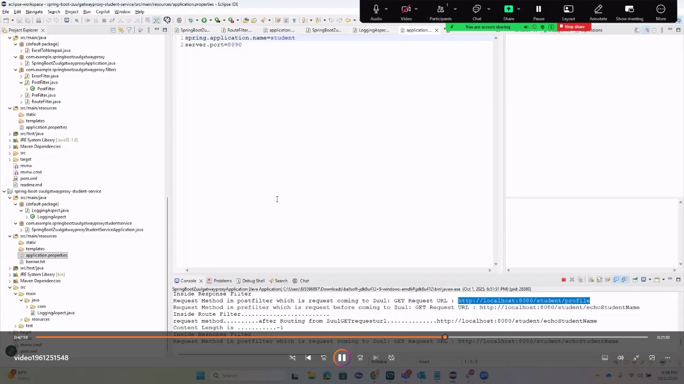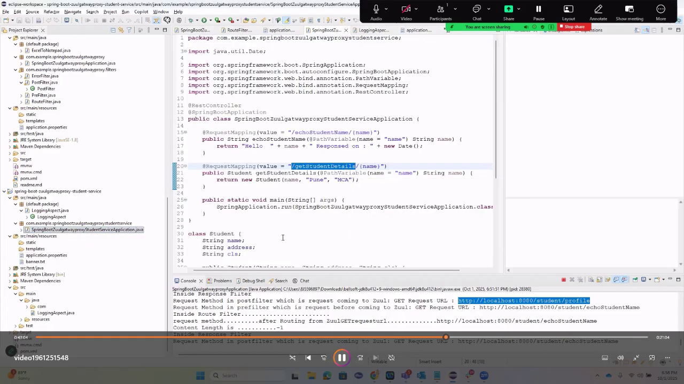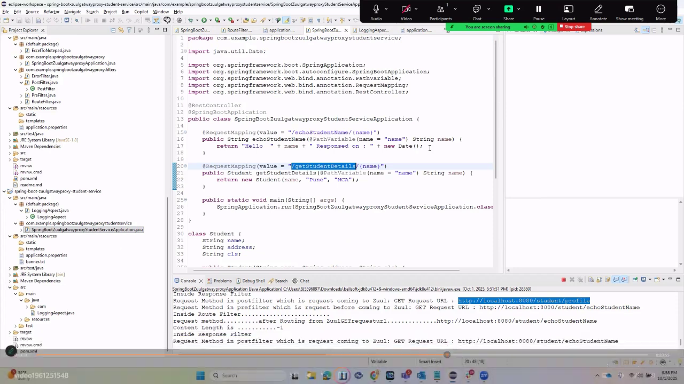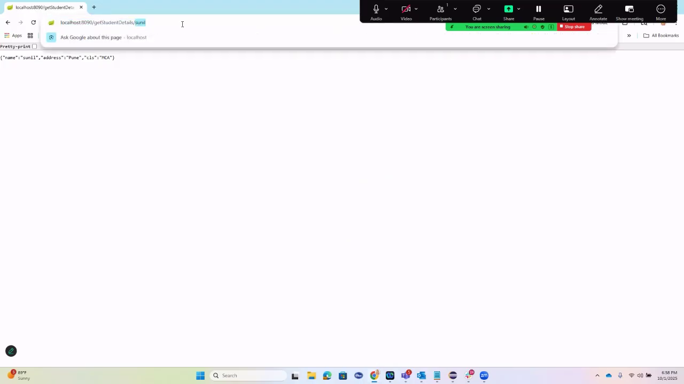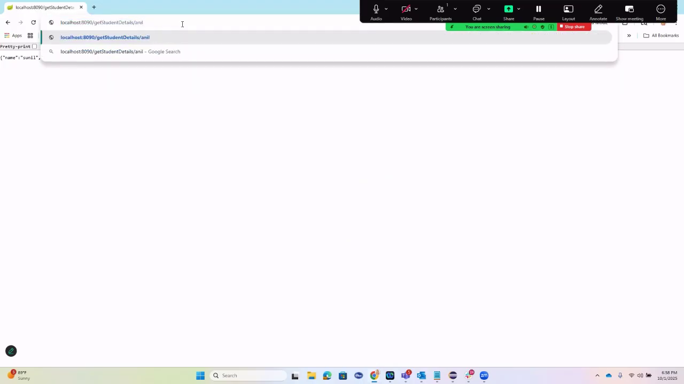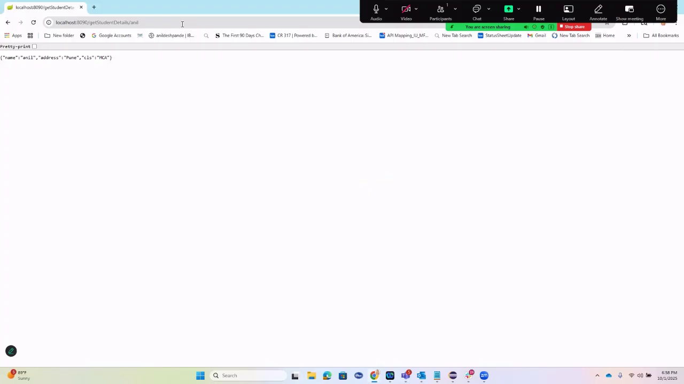And what it is supposed to do is this: this is your Spring Boot application, which is nothing but a GET call. If I give slash echo student and give the name, it's going to return a hello response and then give me a date. So this is what I'm doing now. If I enter my name here, it is responding with this.